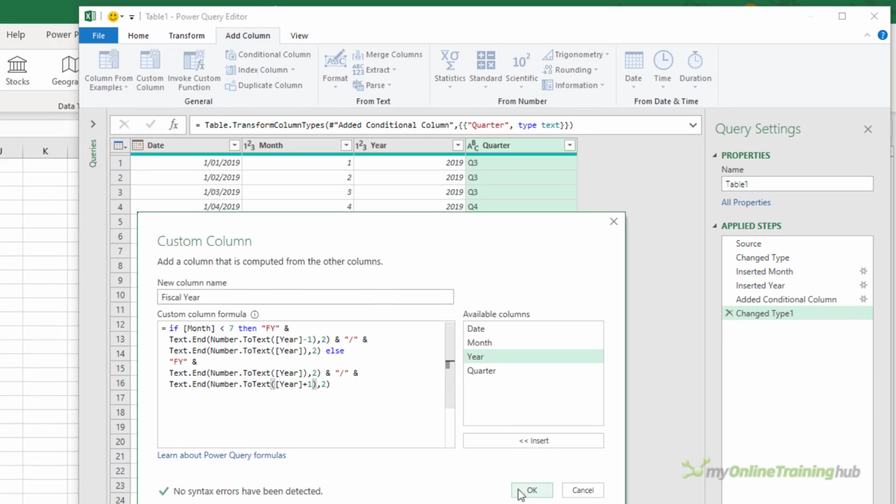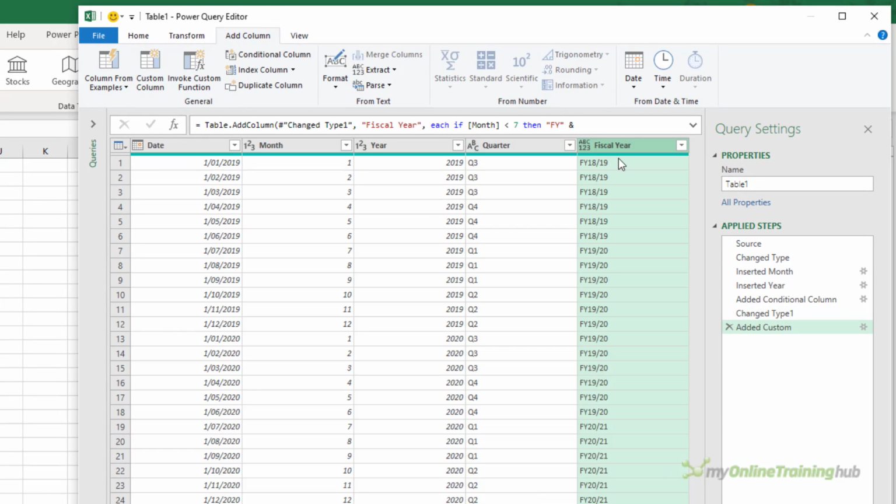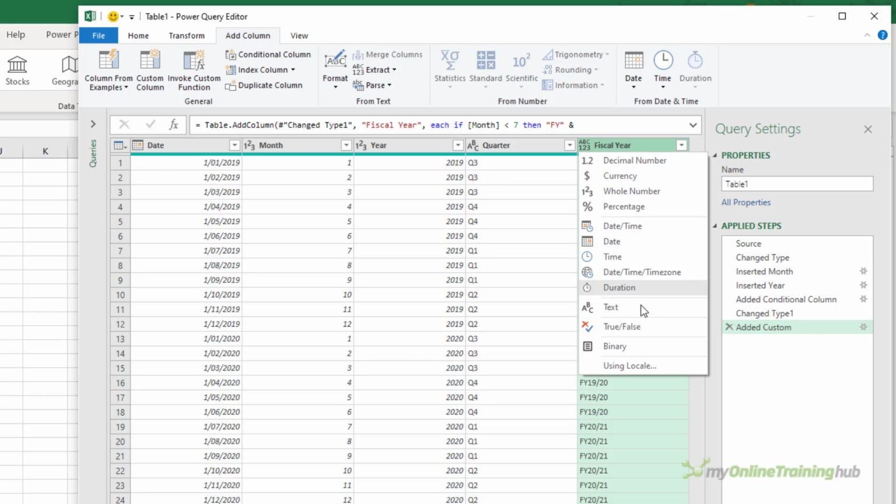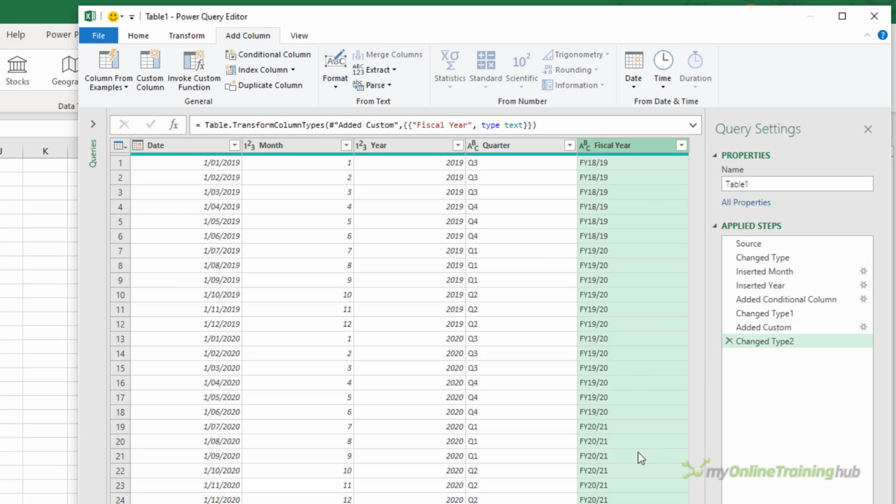And that's it. Click OK. And now we have our fiscal year. I can change the data type to text and I'm ready to close and load.